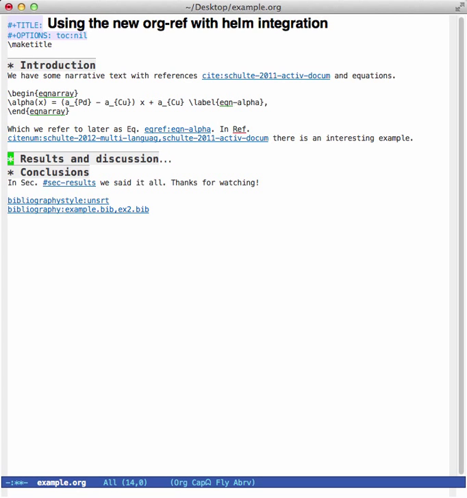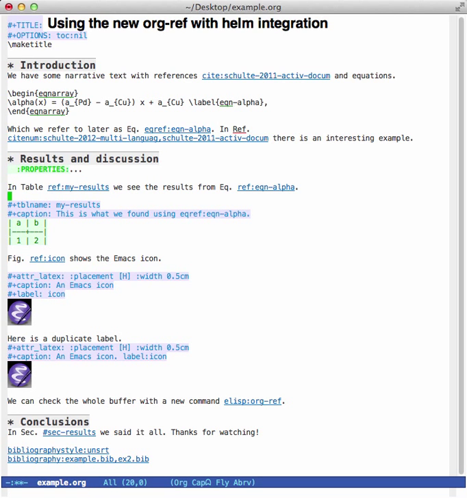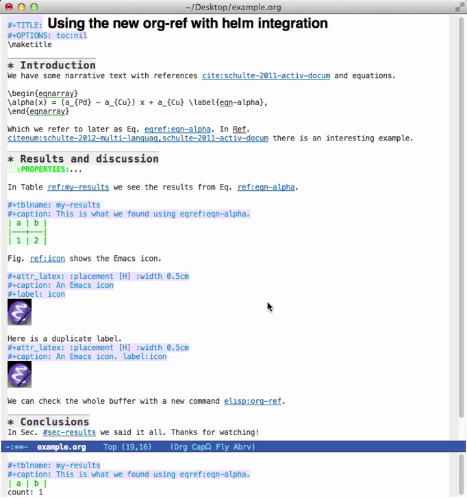Let's check out results and discussion here. Here's another kind of ref link. This one points to a table. And here you see my results is the label that's being referred to, and there's a count of one. Here again is a different style of reference, instead of an equation reference, just a regular reference.